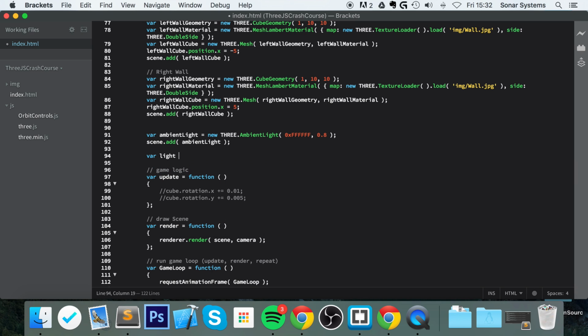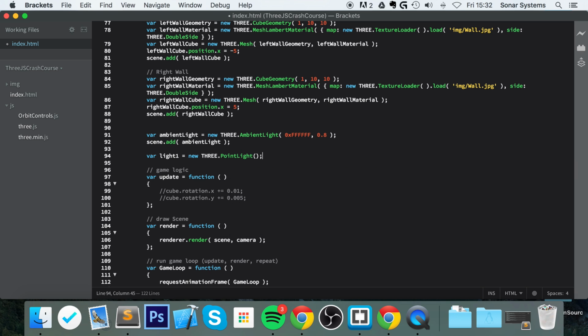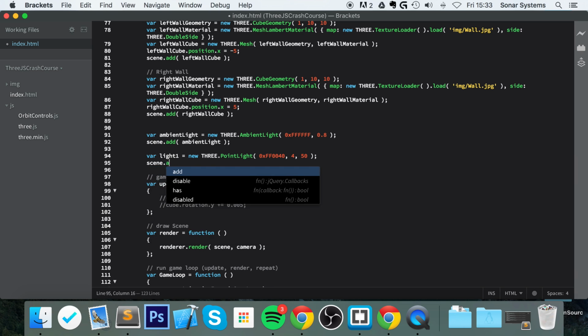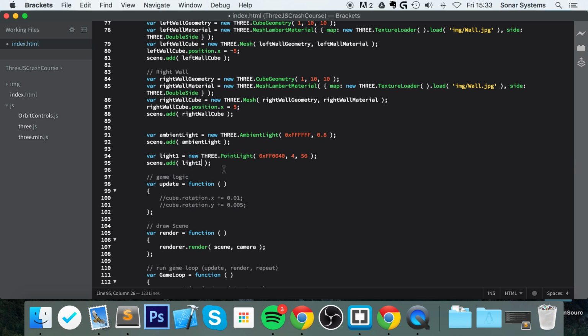So do var light1 equals new THREE.PointLight. First value is the color, which is a hex, so 0x. I'm going to put 0xff0040, just some random light values. Next value is the intensity. I'm going to put 4, and the final value is the distance that you want the light to apply. So beyond this distance, no objects will get affected by this light. So I'm going to put 50, and I'm going to put scene.add(light1).